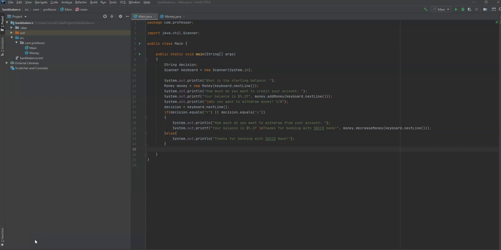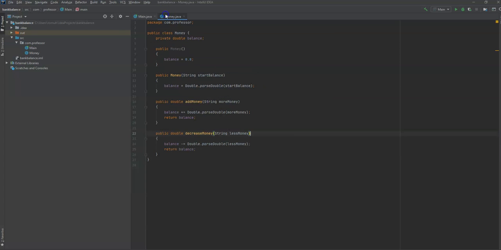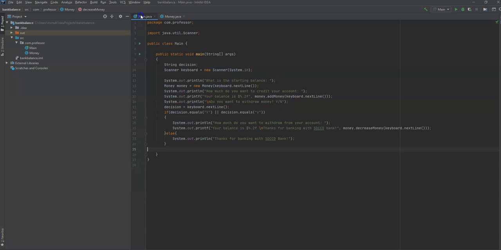Okay, so we're back with the money class that we created that increases and now decreases the balance in your bank account with what we made up as the CCD bank. All right, and we used a couple methods. We created a class called money that has two methods that increase and decrease the money in your account based on what the user puts in, and also it has a starting balance that the user inputs into the terminal, right?